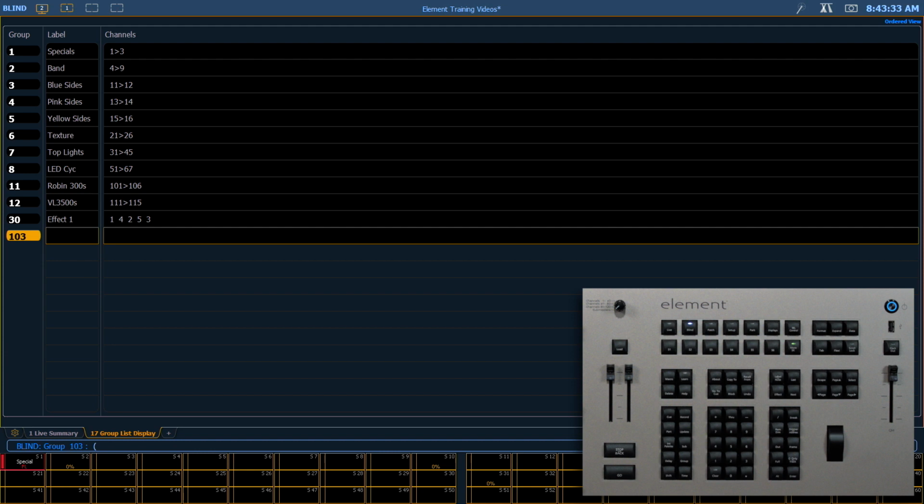So for my first subgroup, I want 11 and 12 together, and I'm going to close that subgroup. And now I want to start another one, shift slash, 13 and 14, close the subgroup, open another one, 15 and 16, and close that subgroup. And I'm going to hit enter, and that's going to put those into my group.